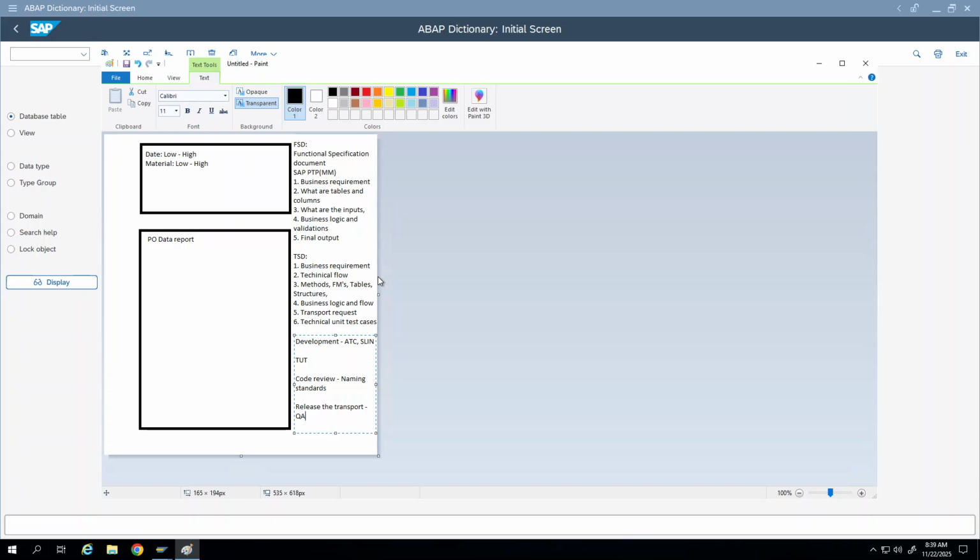Once the testing is completed, they'll plan again. They're not going to move the transport immediately to production if it is an implementation project. We have a plan called cutover. We transport all the production transports created for the project at once in one single cutover.